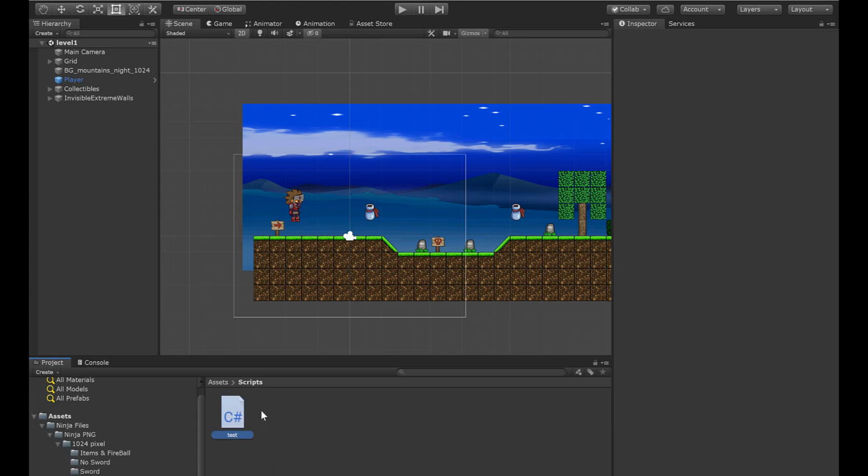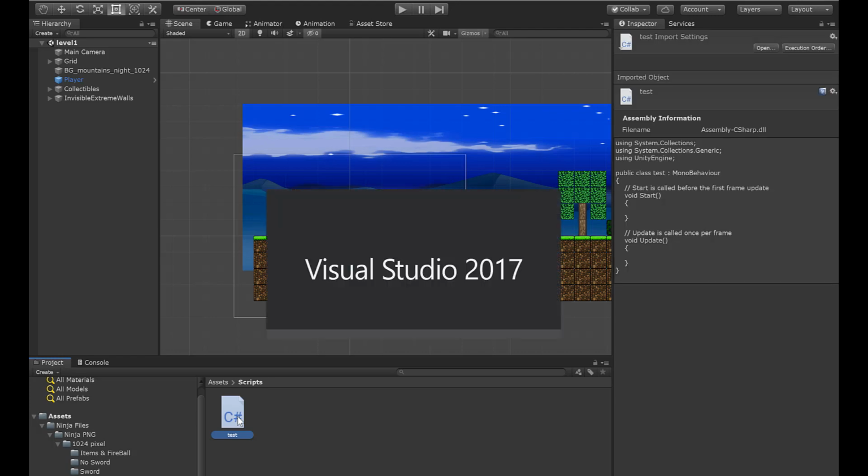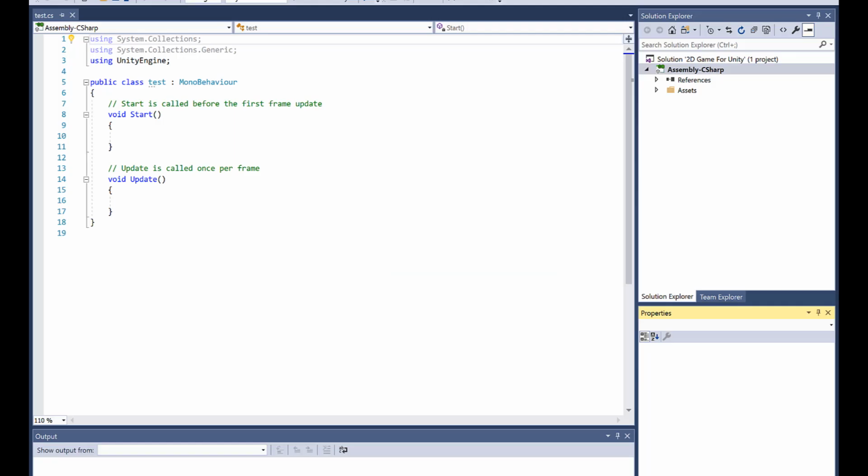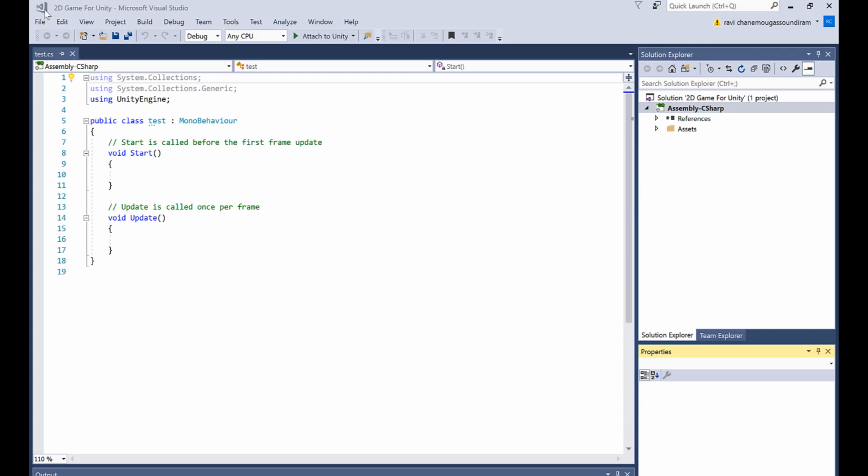Enter, and you can see that this is a C# script. To open it, you have to double click on it. If you double click on it, you will see that Visual Studio will open, and we'll type the code inside. So let's wait a few minutes. Now we are inside Visual Studio. You will recognize that we are inside Visual Studio because of this icon.